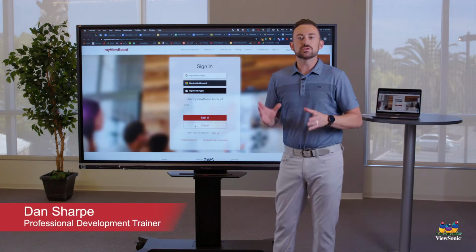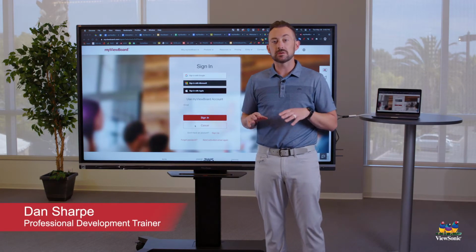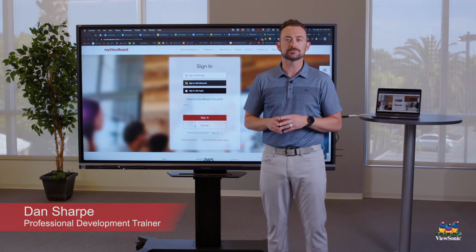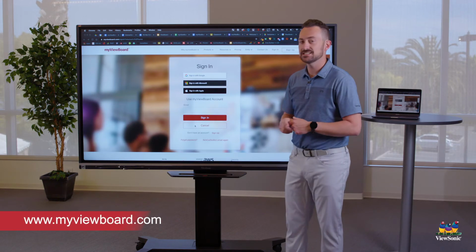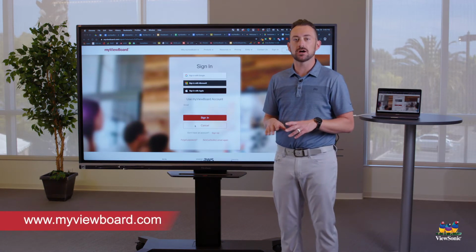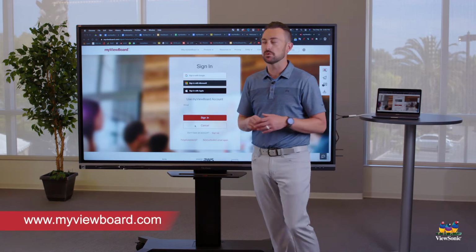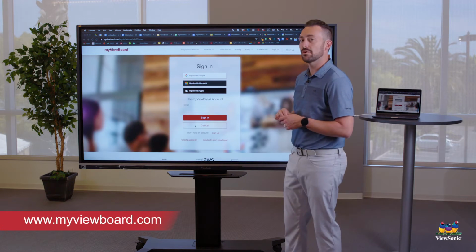So let's give you a tool to use with your Mac that can be useful when you're using the ViewBoard. It's called Whiteboard for Web, and the way that we get there is we head to myviewboard.com, so www.myviewboard.com, type it into your web browser.